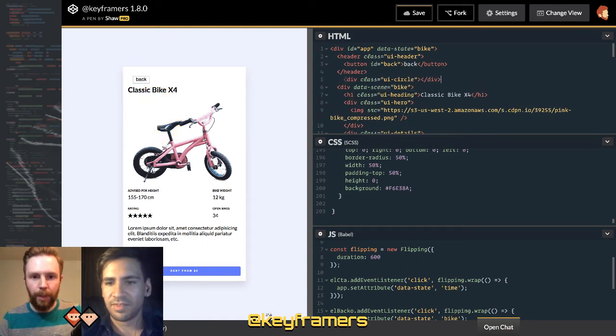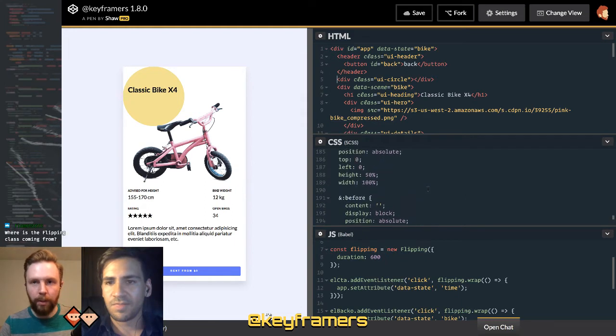Actually, move the UI circle out. Ah, so you're doing the circle. Cool. Yeah, just a quick start.